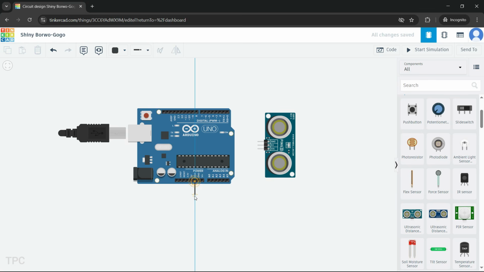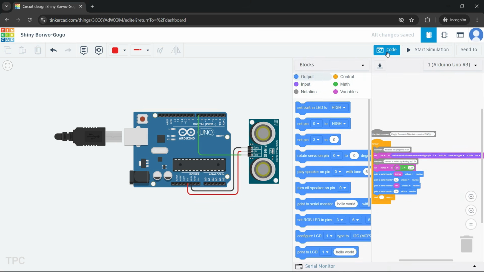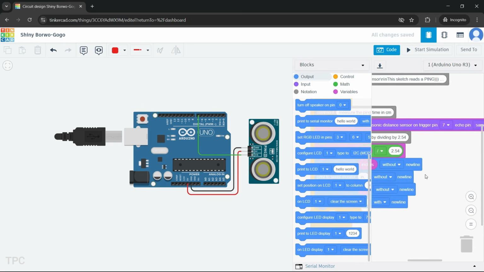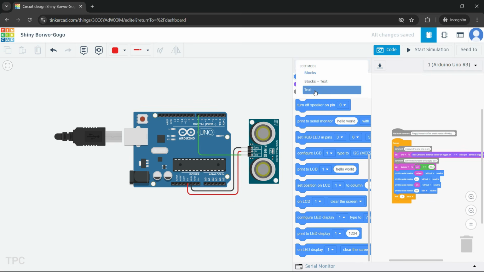Wiring is done by clicking a pin on one component and dragging a line to the corresponding pin on another. You also get the option to change the wire colors. For example, I'm using red for power and black for ground. Once every component is connected to the Arduino, you can program it by clicking the code button in the top right. You can either use the beginner-friendly code blocks or the standard Arduino text editor.